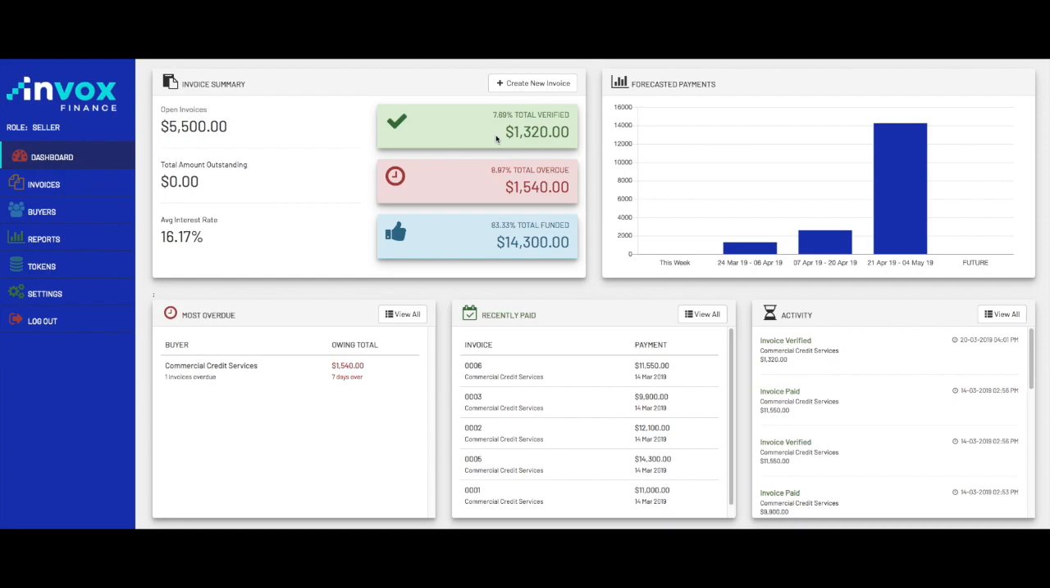We've got the total verified right now. So these are invoices that are only verified, they haven't been lent against yet. And we've got the total overdue. So these are invoices right now that are past their due date. And then we've got total funded. So that's the amount of invoices that they have had funded.